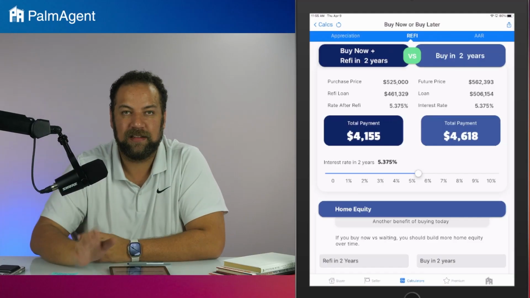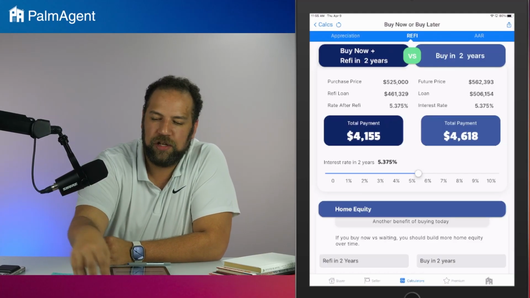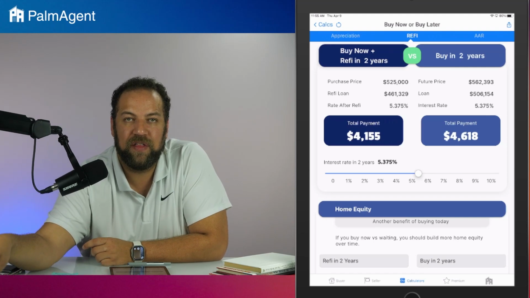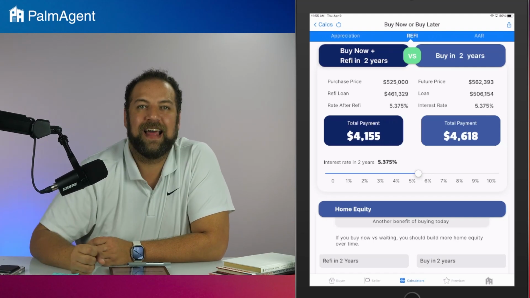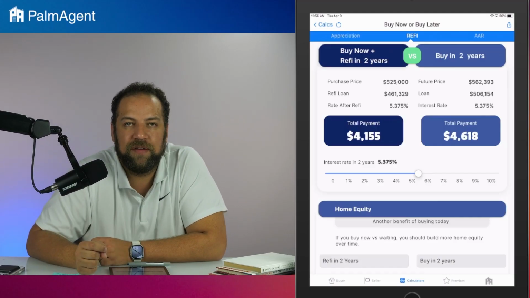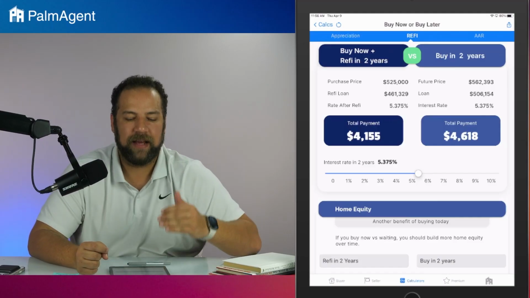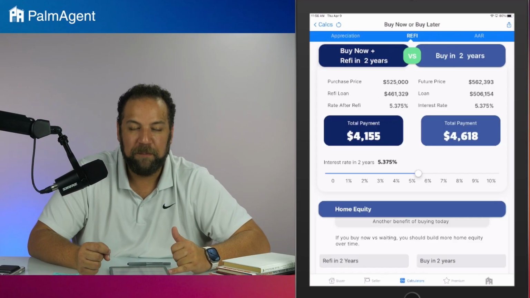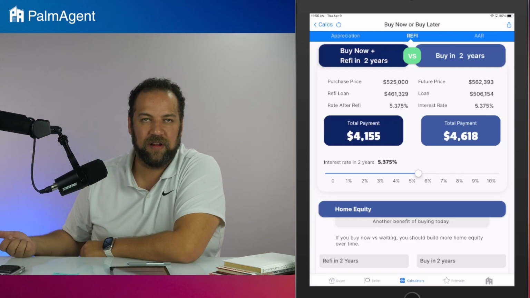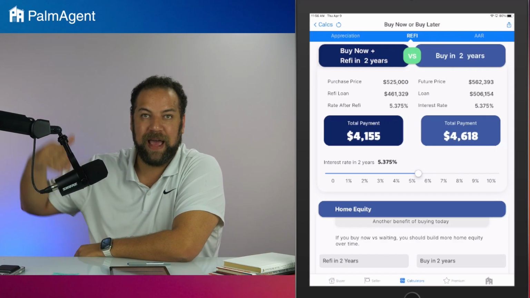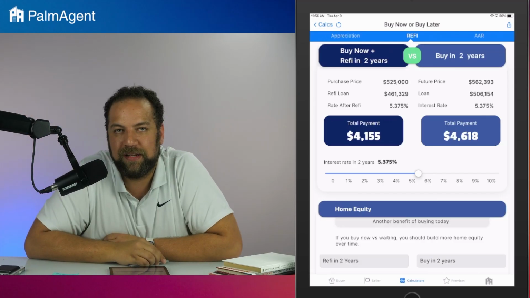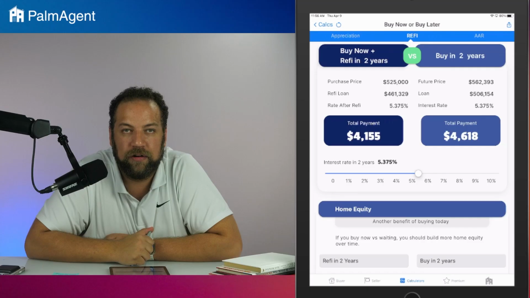The right side has you wait. You don't buy the house now. You buy a house in 2 years, but home prices have appreciated, so you had to pay more for the home at that point. But good for you, you got that low rate. Here's what the monthly payment difference would be on those two different tactics. Obviously, they're getting the better monthly payment by buying the home for the right price and then refinancing down to the lower rate, as opposed to waiting, paying more for the home and getting that low rate, where their monthly payment is 4,600 as opposed to 4,100.